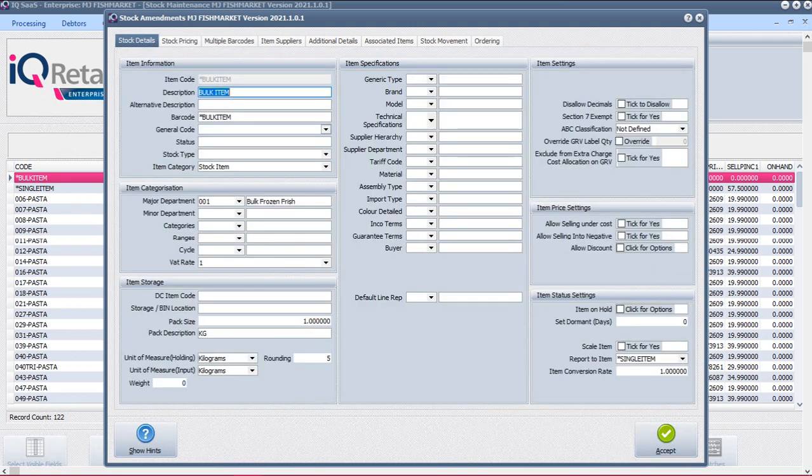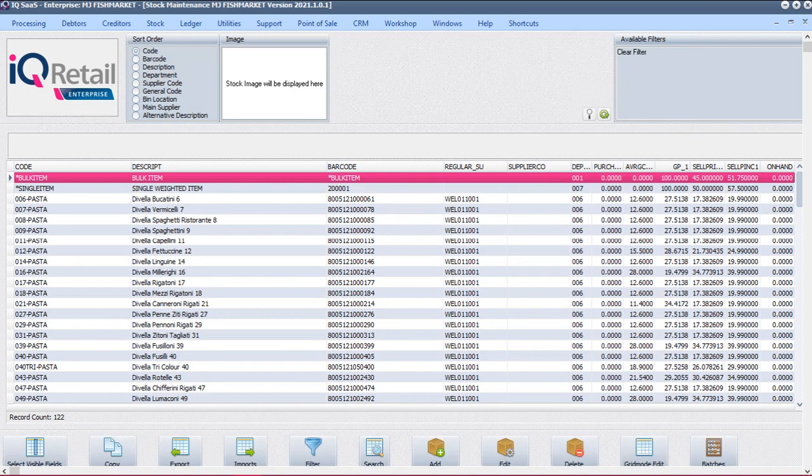Before I go to accept, just back to stock details. Remember on both items to untick your disallowed decimals. That will allow us to receive decimals, so we can receive 1.56 kilograms, and it will allow us to sell in decimals, let's say just 500 grams or 200 grams.